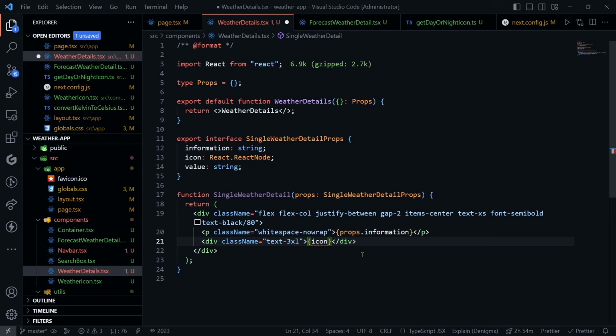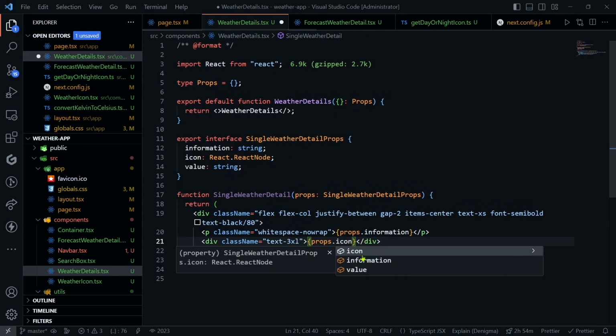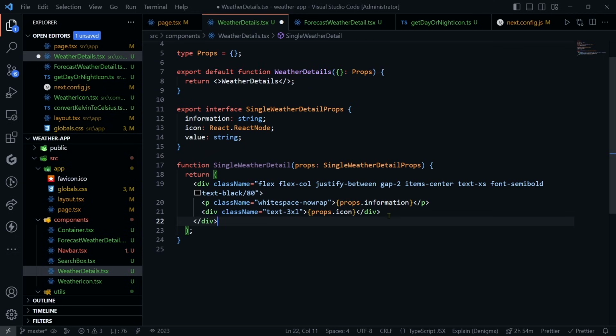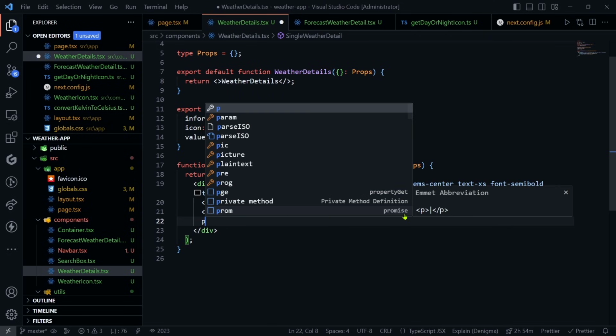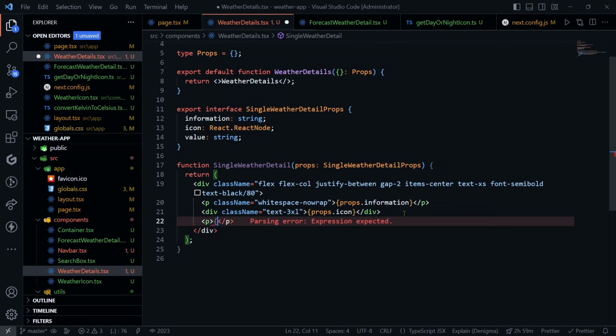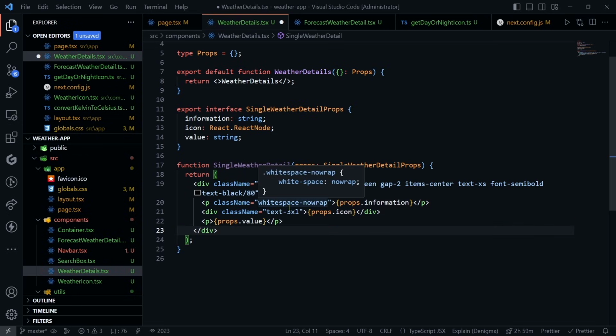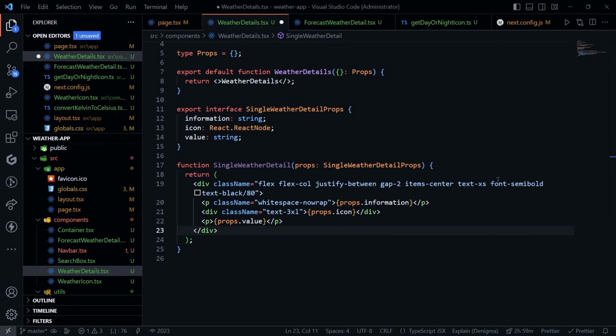So I'm just writing it like that, and here we will use props.icon. For the icons we will use React Icons, so that's why I'm passing text-3xl there. This will apply to all the icons that we pass to that component. And now we have to show a value, so for the value we will use props.value like that. Now we have successfully completed our single weather detail component.